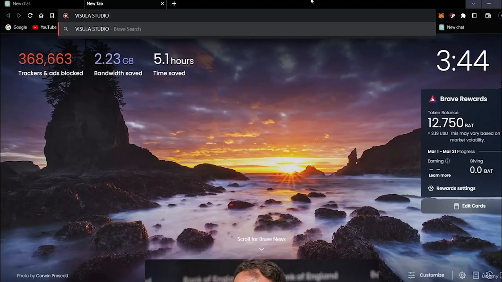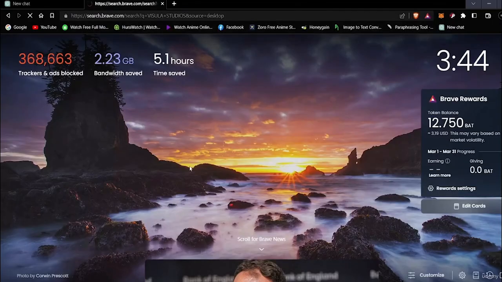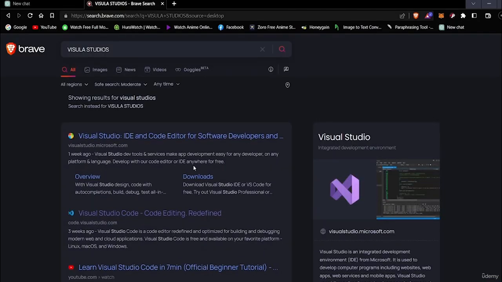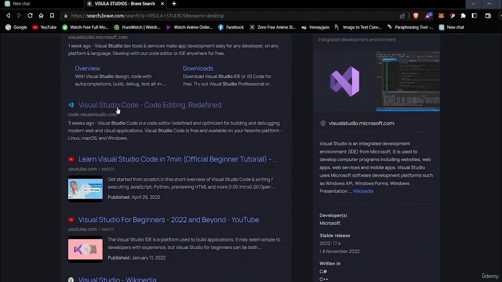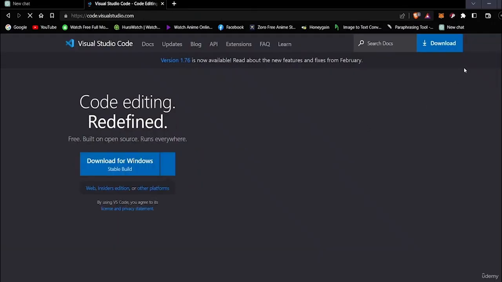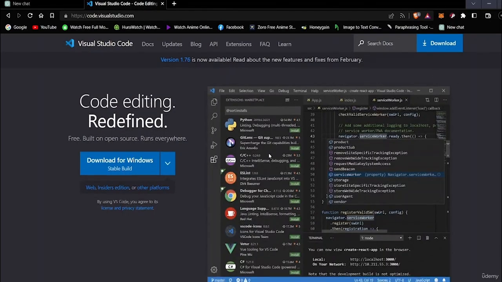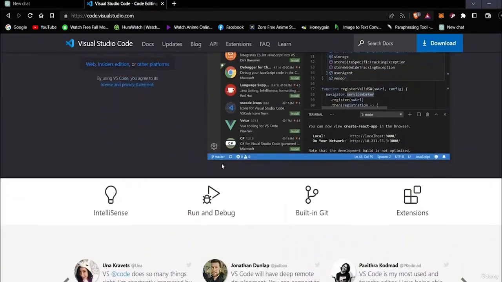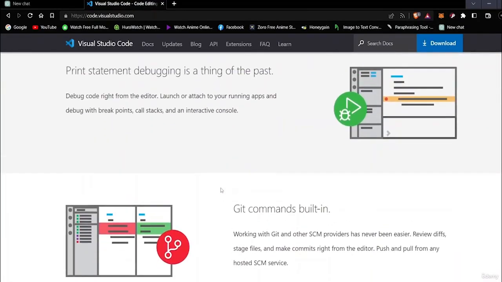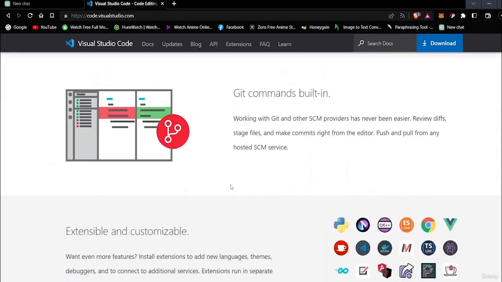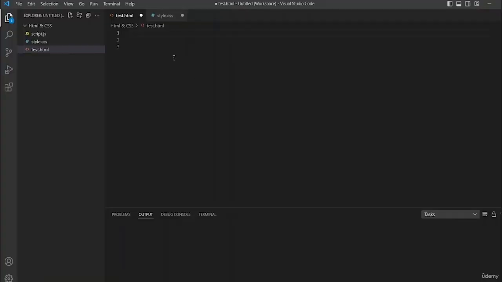Now if you want to download the Visual Studio Code, you can go to the Visual Studio Code website, and this one is the website here. So if we go in, you can see inside there is the download button and you can actually download it for your Windows, and then you can just start editing right away, no problem. All right, so we're gonna get back to the Visual Studio Code.